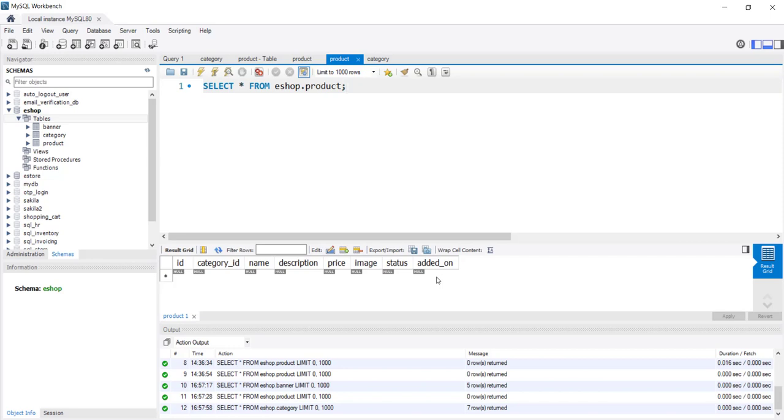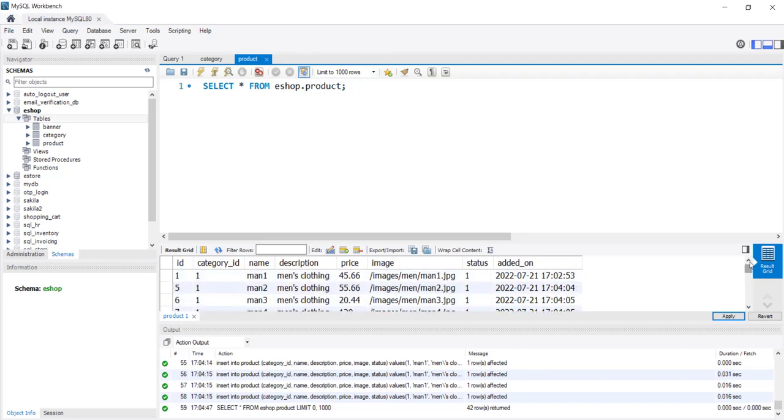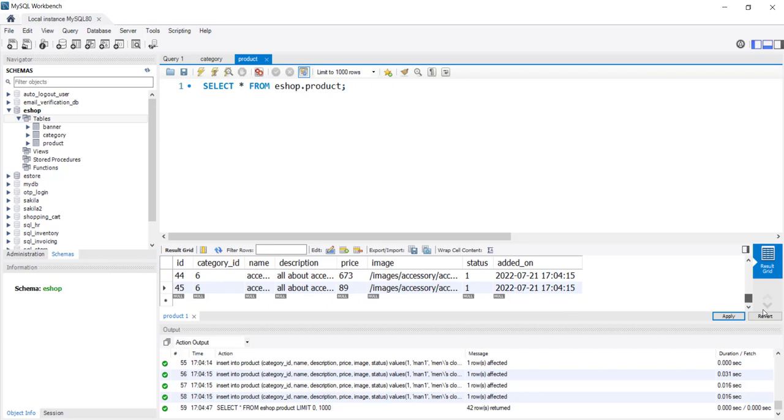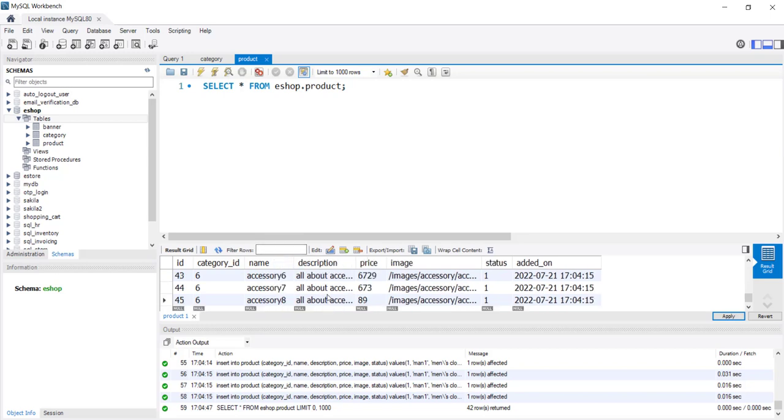Since there is no rocket science over here, and we have already covered this part in part 2 as well, I'm going to fill in this information and then we'll continue from there. Okay, so we have created all the products. In total we have 45 products. The products with category ID 1 are all men's products, category ID 2 are all women's products, and category ID 3 are all boys products. Likewise, with category ID 4 we have girls products, category ID 5 babies products, and category ID 6 accessories products. Okay, now we are all set to start working on our code.